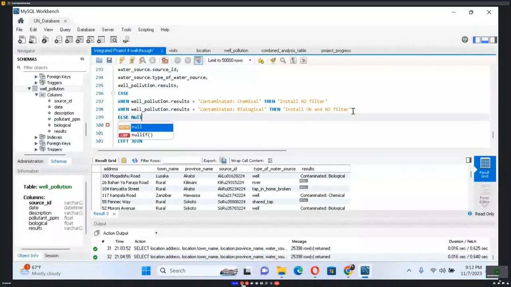I don't know. We are getting an error. The null, I think, needs to be in quotes so that it can interpret it as a string. But we are missing something. Yeah, I think we are missing something.